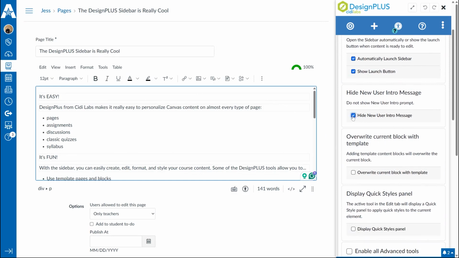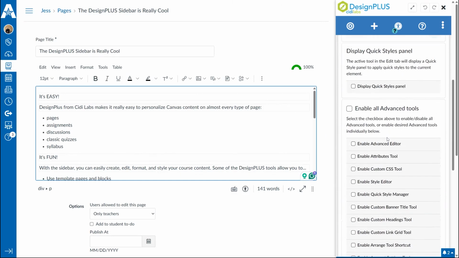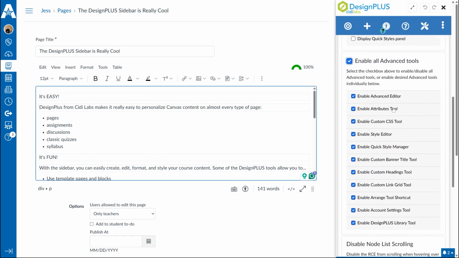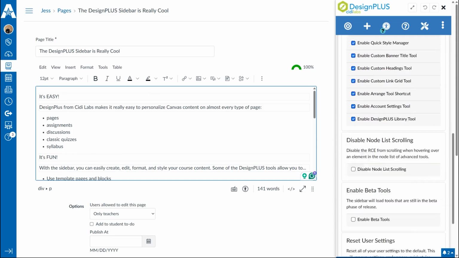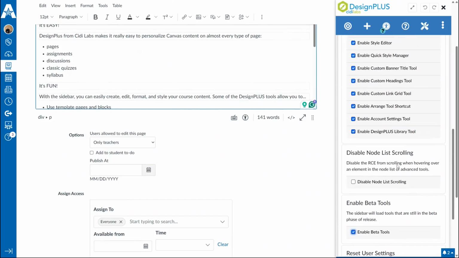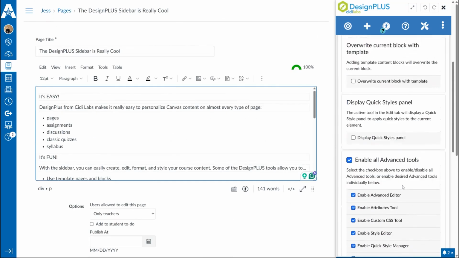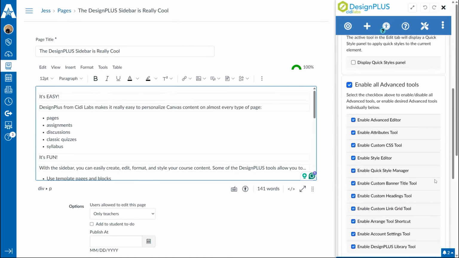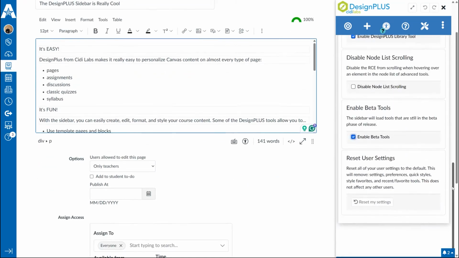I'm going to hide that intro user message, and I'm going to enable all advanced tools. You don't need to enable all of those, but you can if you want to. And then I enable beta tools as well, so new tools before they're completely released. So once you do that, you don't have to click save or anything, it just remembers.